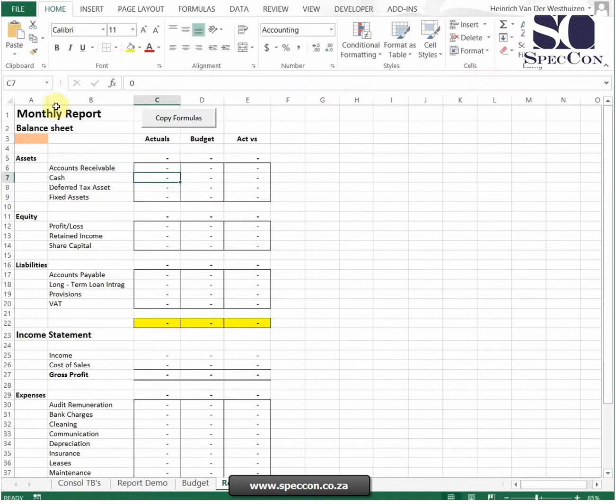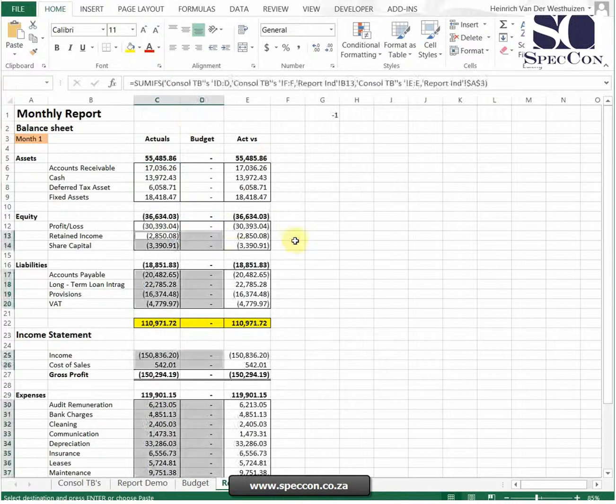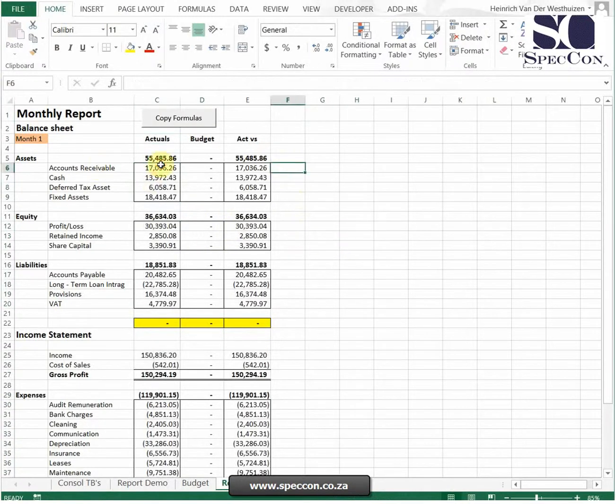So this should work. Currently we've got nothing in there, but let's just test it and do month 1. So there's month 1 in. So now we can basically just copy that down, and there it works. So now we've done it. We've pulled in our actuals.